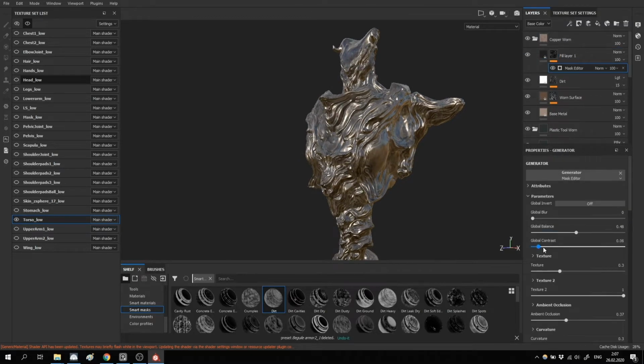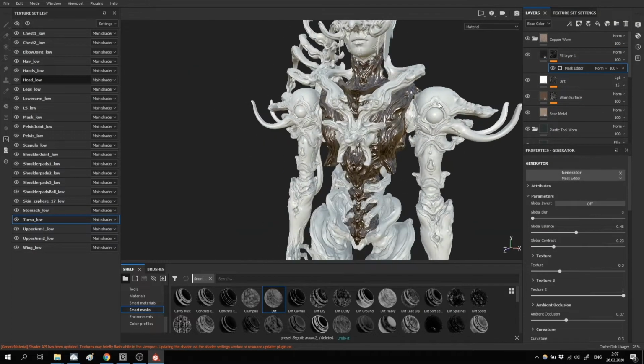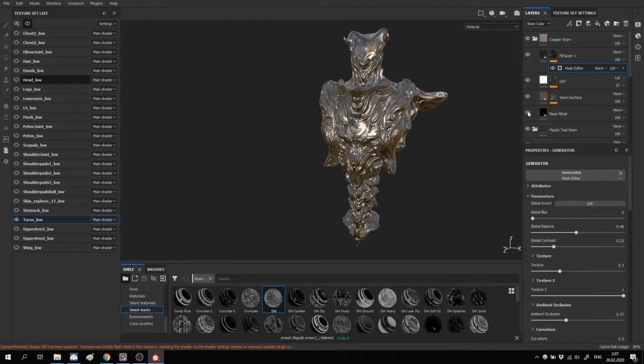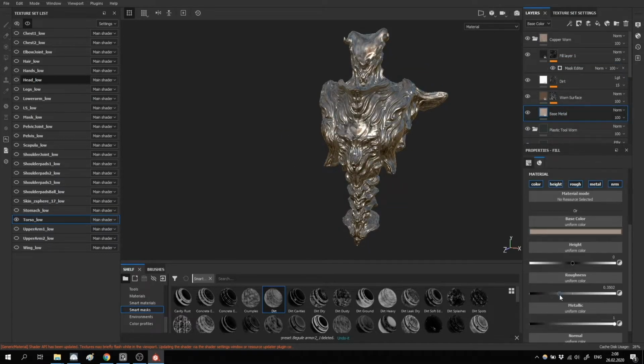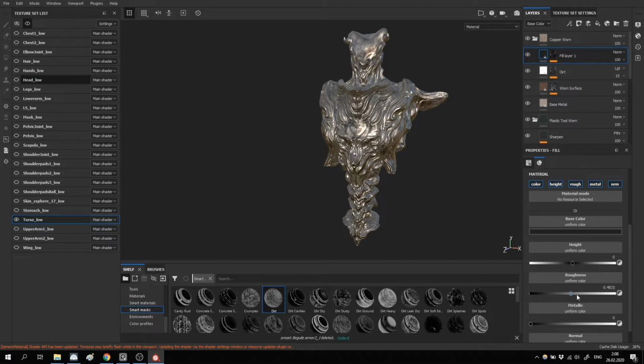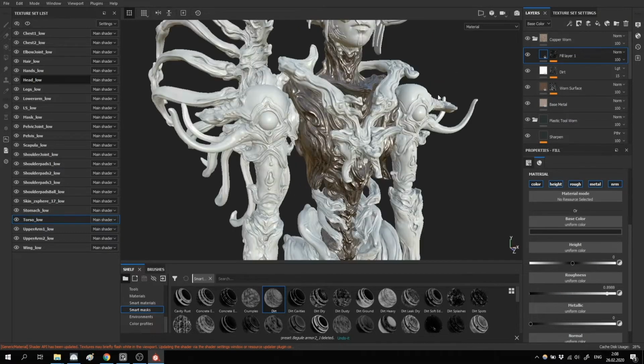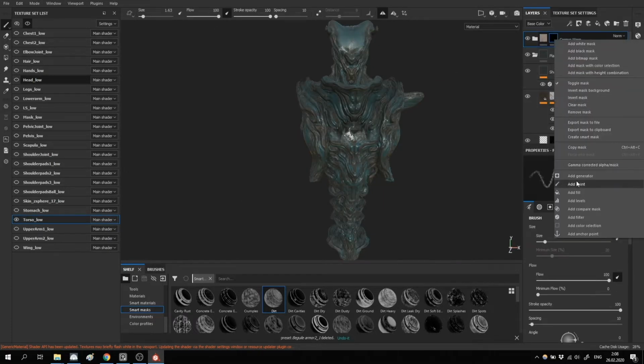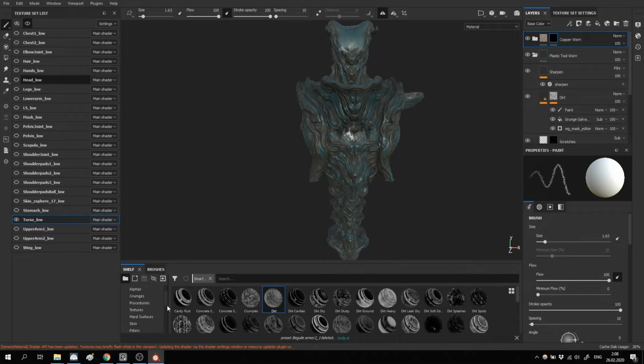I created the fill layer, filled it with a mask, and if you create a fill layer, you can tweak the roughness parameters and height and metallic. This way I got the non-uniform surface. This is one way of working.